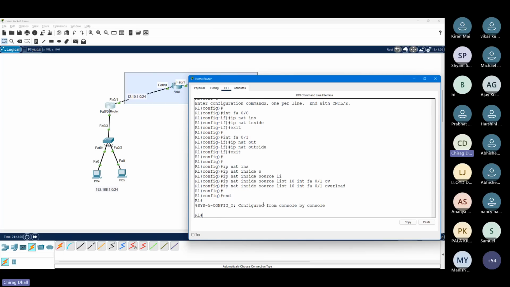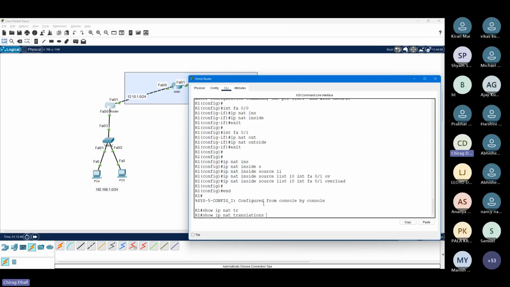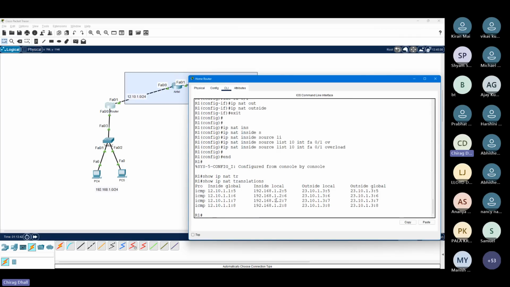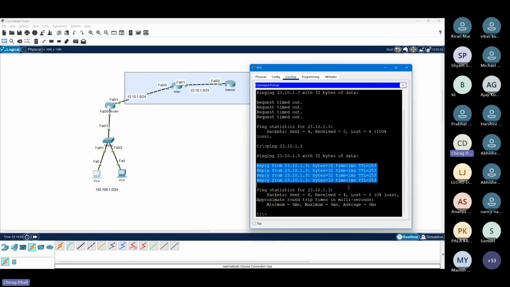I can even see how the translation happened by checking the command show IP NAT translations. You can see here that 192.168.1.2 got the port number 5 and got translated to 12.10.1.1, which is the IP of FA01, for the destination 23.10.1.3. We can also see all the translations that took place for all 4 packets which I tried to send from my source 192.168.1.2. This is how port address translation is configured.